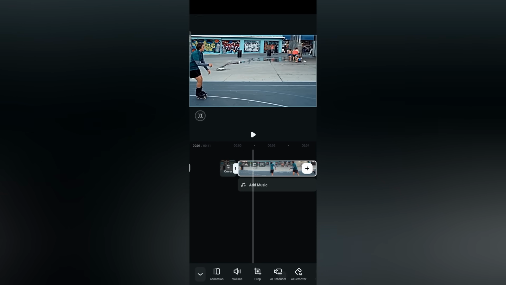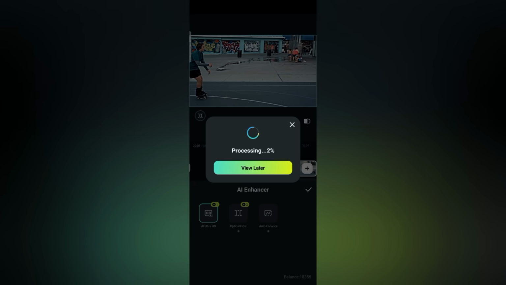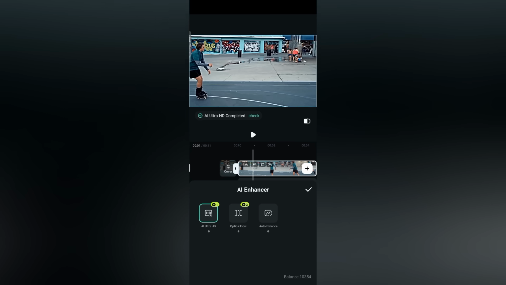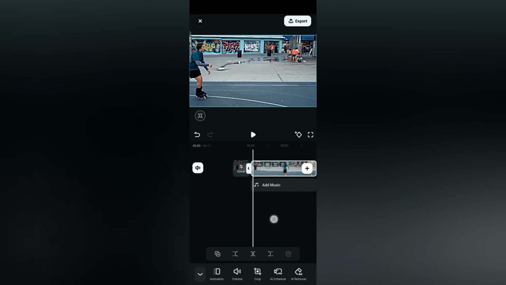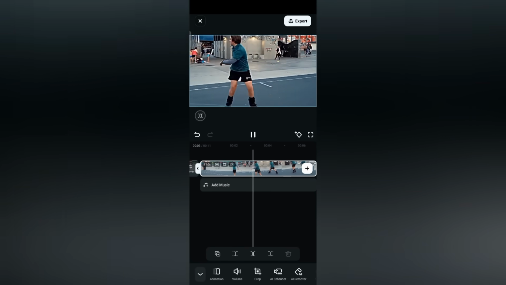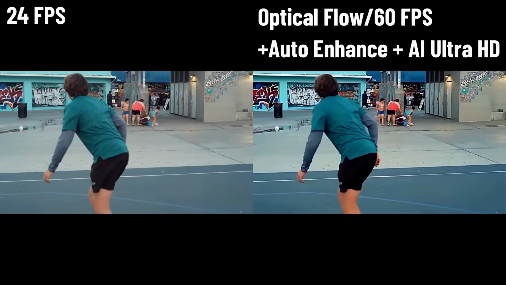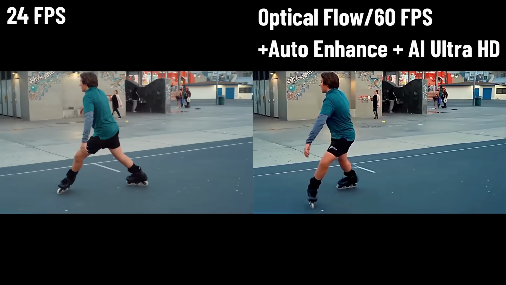Tap on the AI Enhancer tool again and select AI Ultra HD. As soon as you tap, the video will begin processing and the enhancement will be applied. Here's a quick preview. The AI Ultra HD effect upgrades your video's resolution, sharpening the details and making everything look more crisp and high quality, even on larger screens.